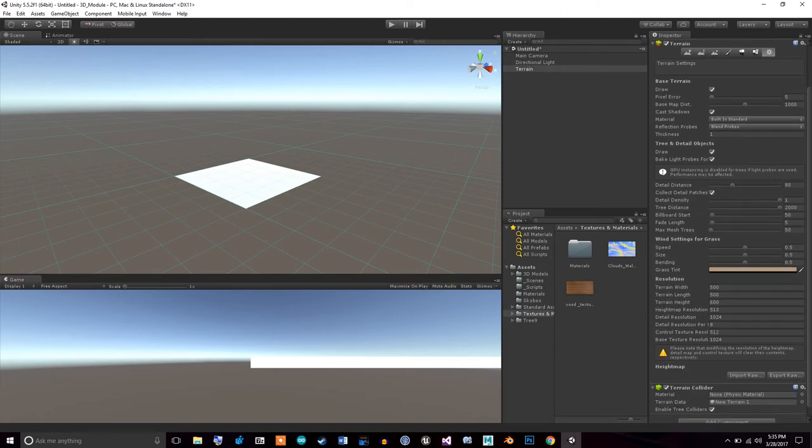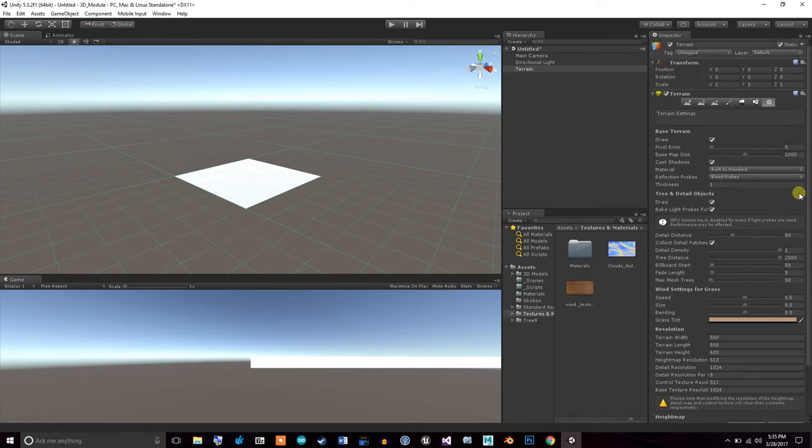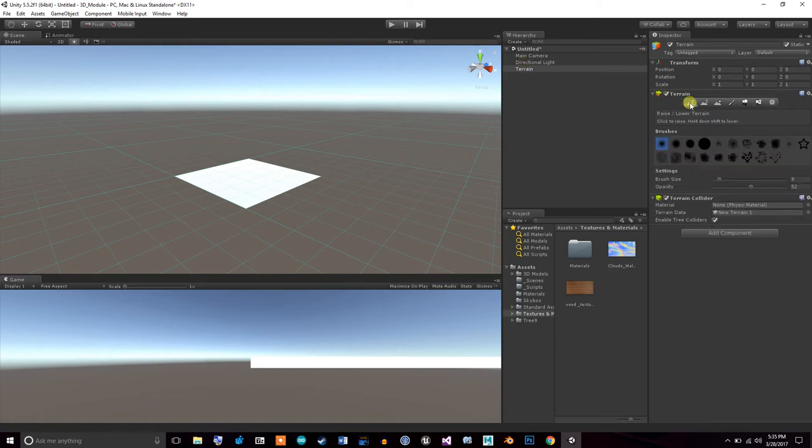So, let's see here if there's anything important that I should let you know about. Not really. Alright, so let's make some hills and stuff on the terrain. There are different brush types, and you can also change the size of them. But I'm going to use, let's just use the big circle. It's going to make it big.